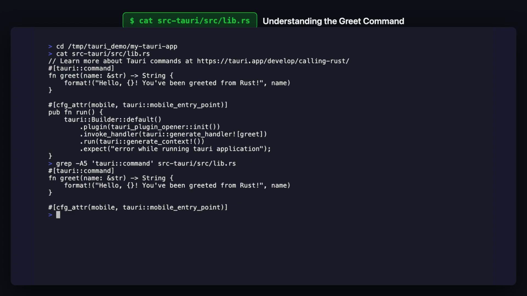The invoke handler registers our commands with Tauri. The generate_handler macro creates the necessary bindings for each command listed. Without registration here, commands won't be accessible from JavaScript.